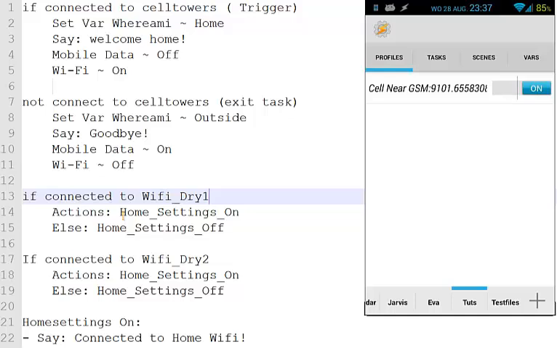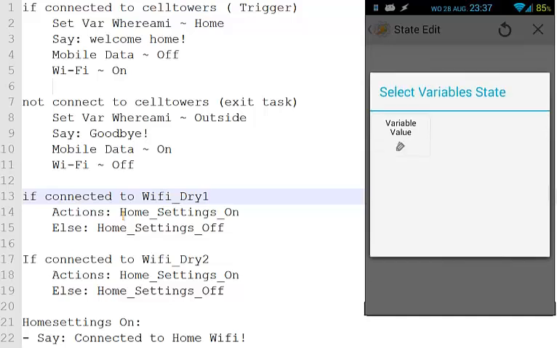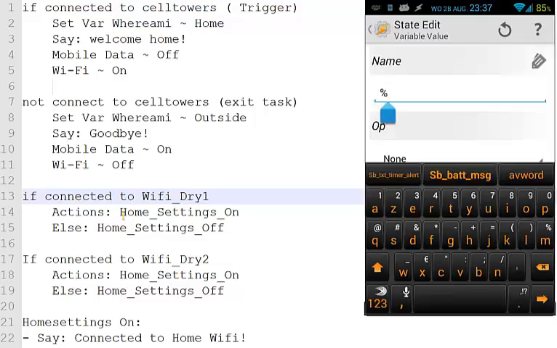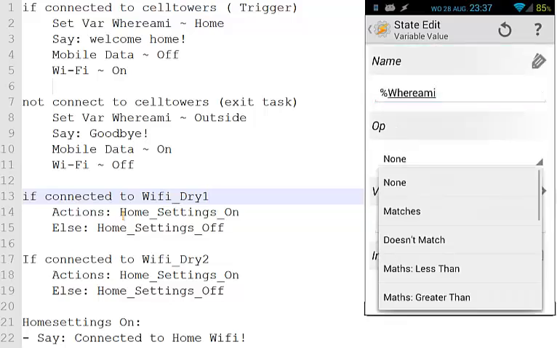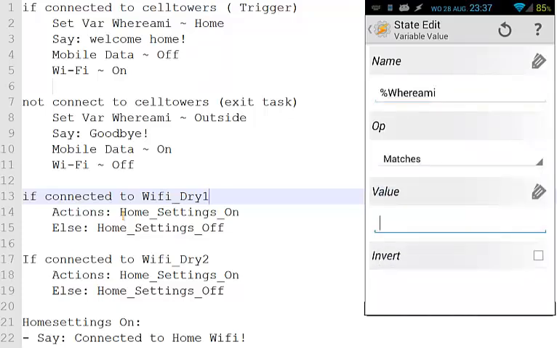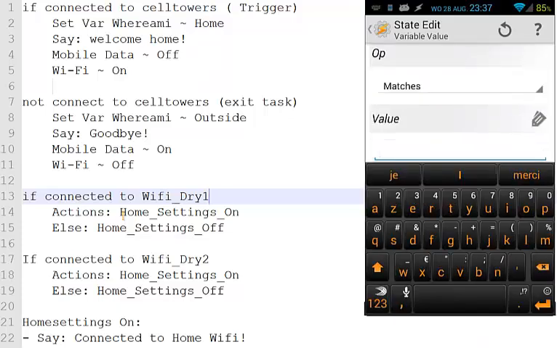So I'm going to make a new profile. This will be a state. I'm going to use variables, variable value. In this case we're going to use "Where am I", with uppercase letters. And we're going to say matches, and we say home.